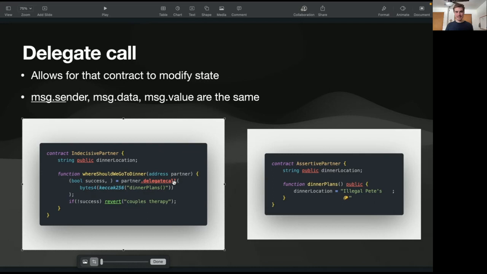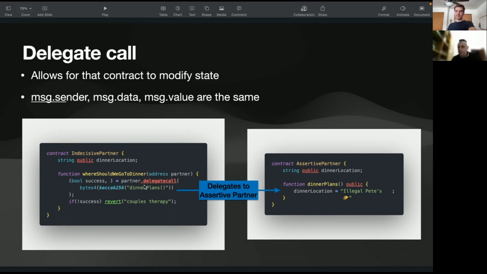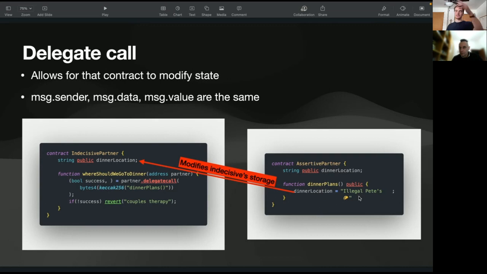I'll show you how this works. I made some arrows here. If I call where should we go to dinner, the next line that executes goes to the partner and does a delegate call to the partner with the function dinner plans. In dinner plans, we see that the storage variable dinner location, slot 0, is modified with the string Illegal Pete's. Illegal Pete's is a taco place here in Denver. It's pretty good. I would be the assertive partner in this situation.